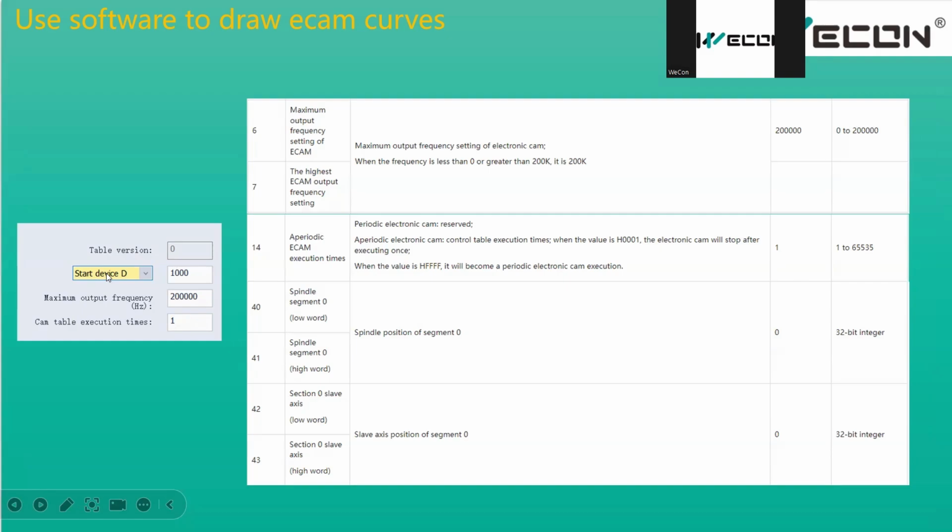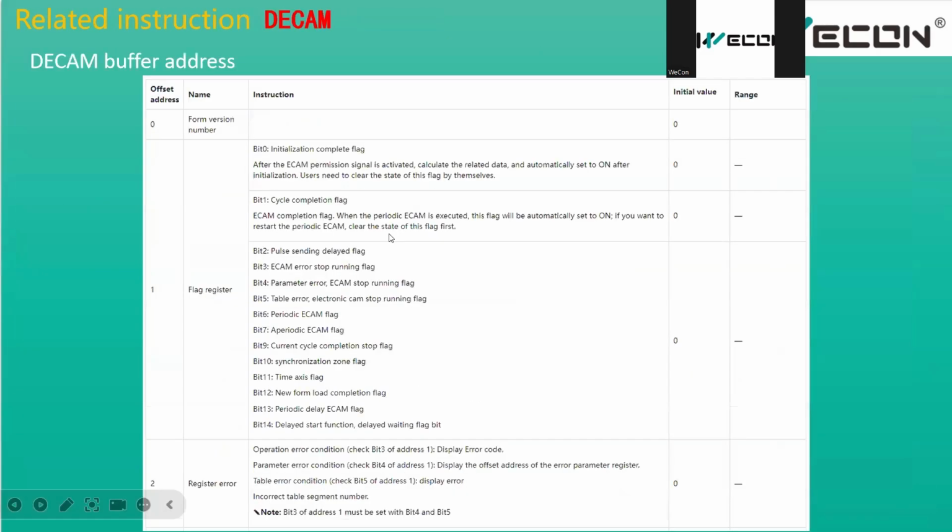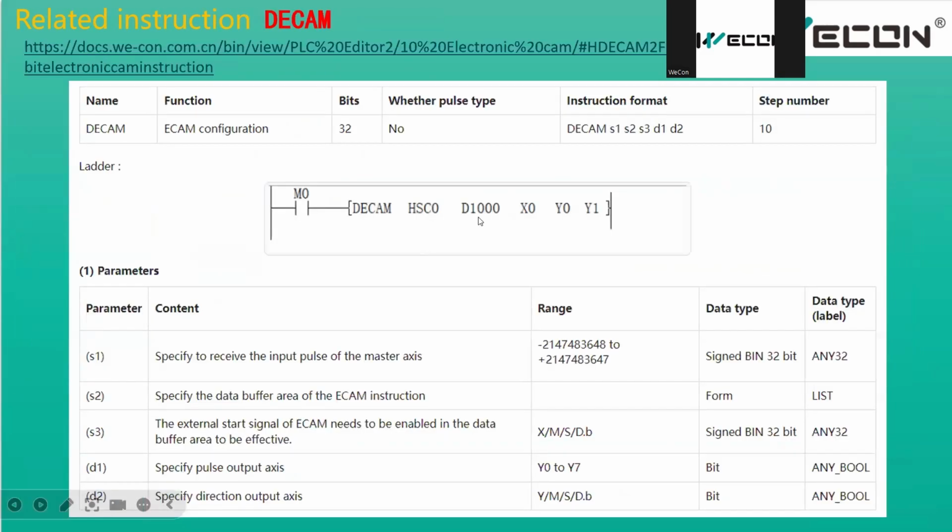These two devices are D register, and here 1000. So it means the relative data will be stored from D1000, just like this, here D1000.